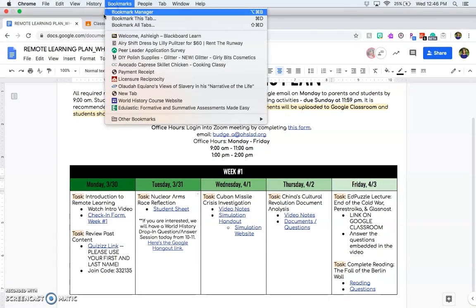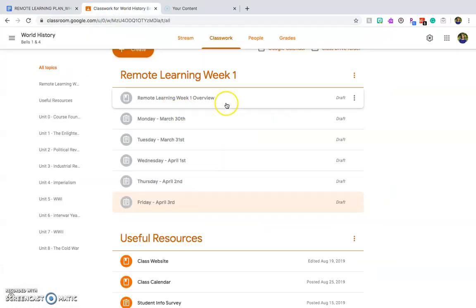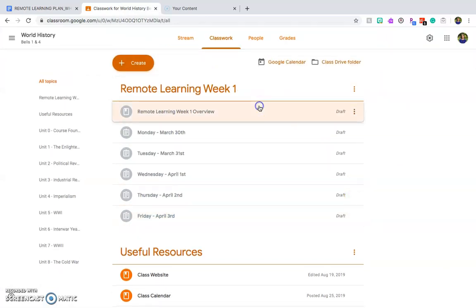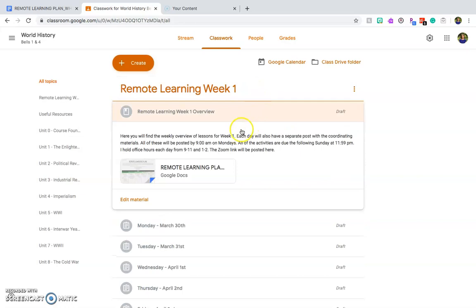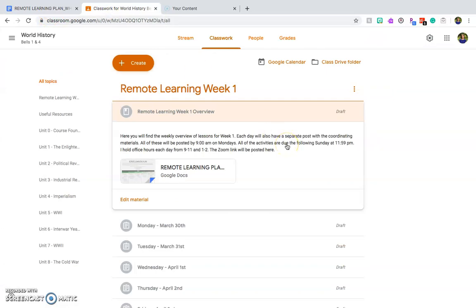So let's transition to Google Classroom. This is what the topic will look like under classwork. What you will see first is that I have posted the remote learning overview. That is going to be first. That will be posted every week, so you always have reference to that as well.